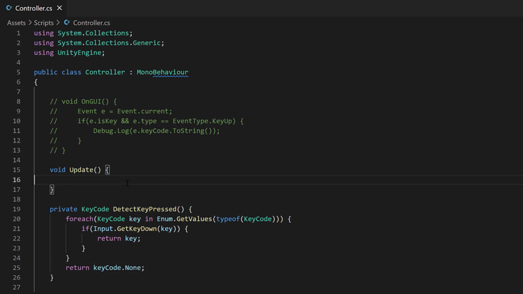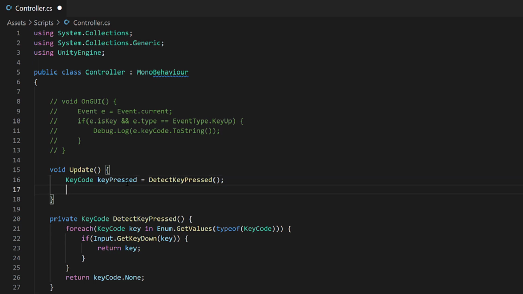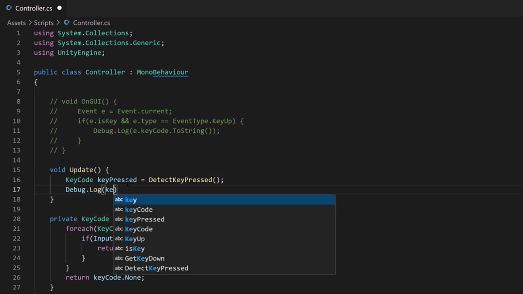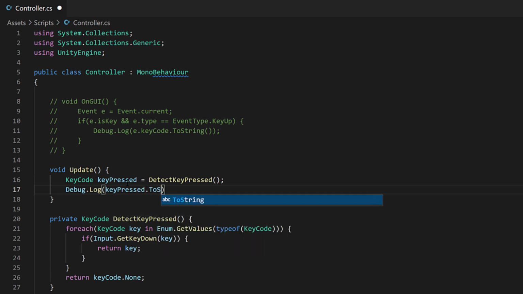So now inside of the update method, what we can do is say KeyCode keyPressed equals DetectKeyPressed. So that's going to detect if we're pressing any kind of key other than that None, which is still going to return if nothing is pressed. And what we want to do now is say maybe Debug.Log, and we're going to say keyPressed.ToString.